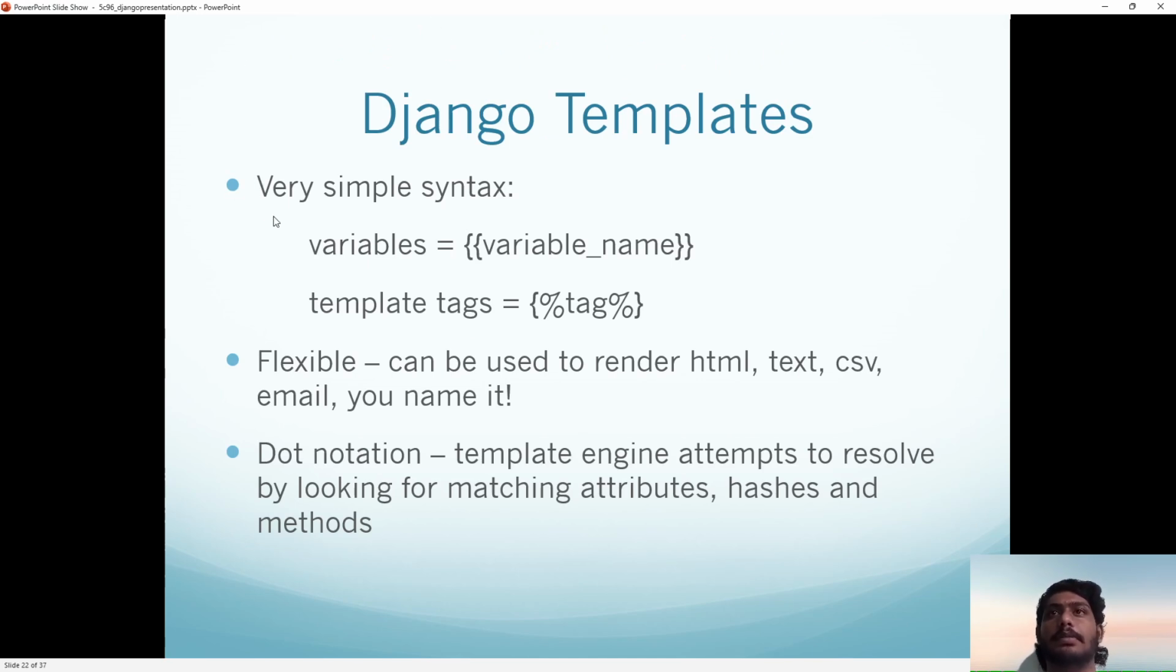So the final one concludes. This is a very simple syntax where the variables are defined and attained here, and we have the tags here. And then flexibly, it can be used to render HTML, text, CSV, email, and you name the file format, it can get it. Dot notation: the template engine attempts to resolve by looking for matching attributes, hashes, and methods.